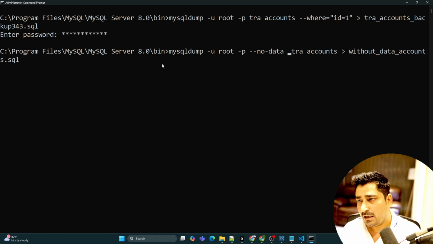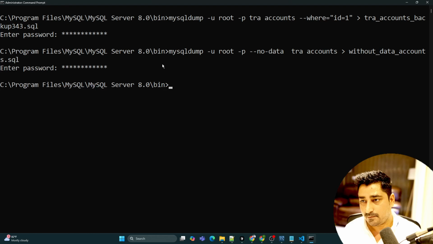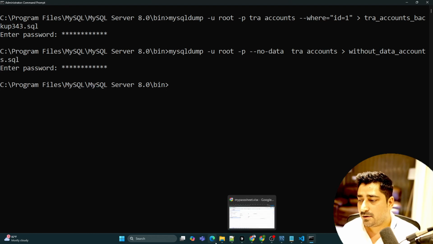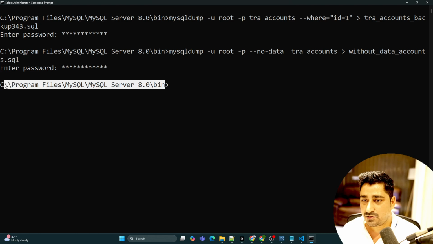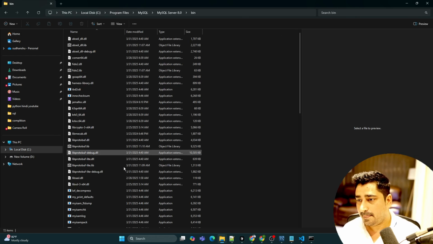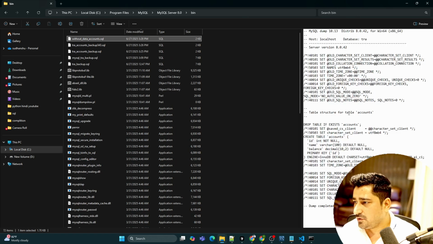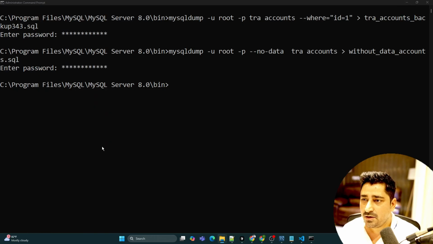So hit enter. Now, yeah, it's done. If you go and cross check inside the file, you will be able to find out that it has taken a backup, but there is no data inside that particular backup. So I can go here and check. Without data, you will not be able to find any data. You will be able to find just a table schema. That's it. The account table schema you will be able to find over here, as you can see. Only the table schema, as simple as that. So without data also, we are able to take a backup.